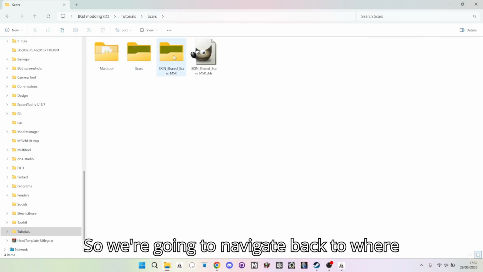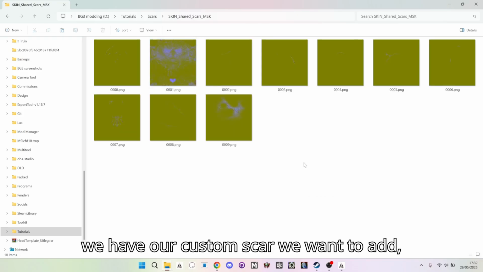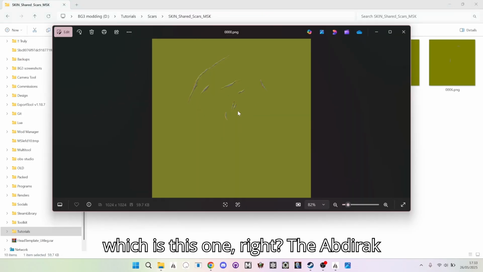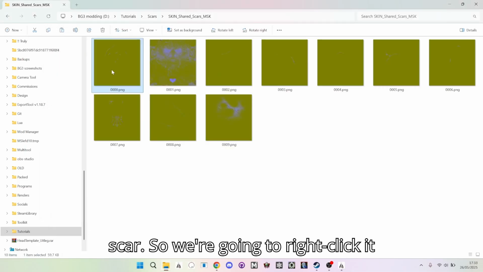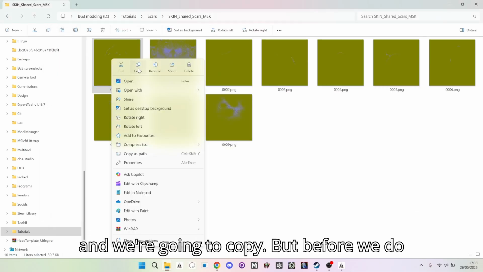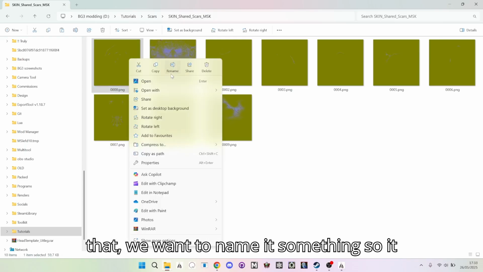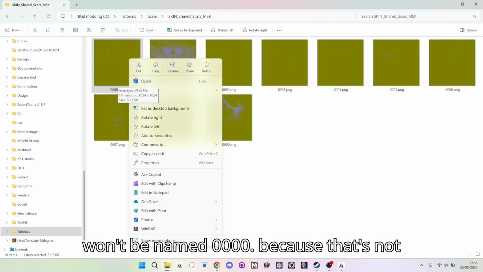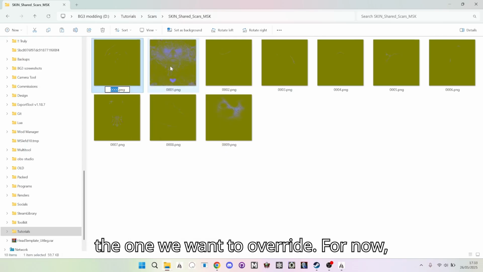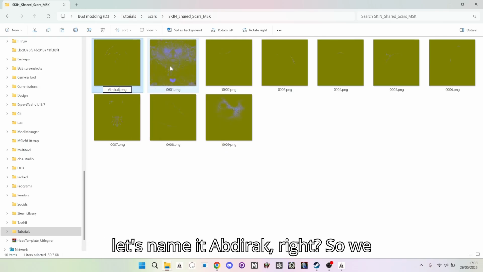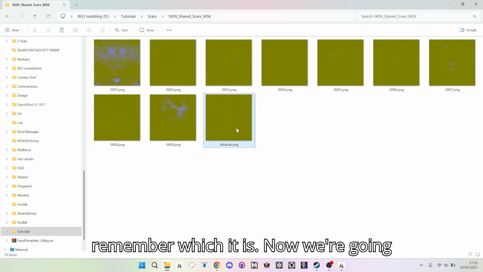So we're going to navigate back to where we have our custom scar we want to add, which is this one, right? The after-x scar. So we're going to right-click it and copy. But before we do that, we want to name it something so it won't be named 0000, because that's not the one we want to override. For now, let's name it Abderac, right? So we remember which it is.